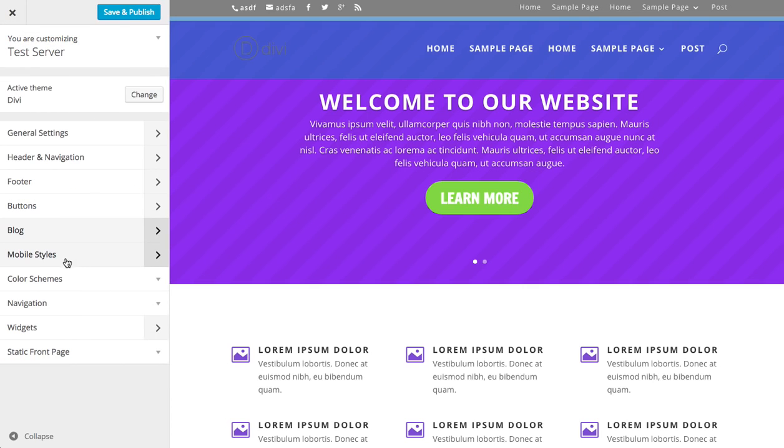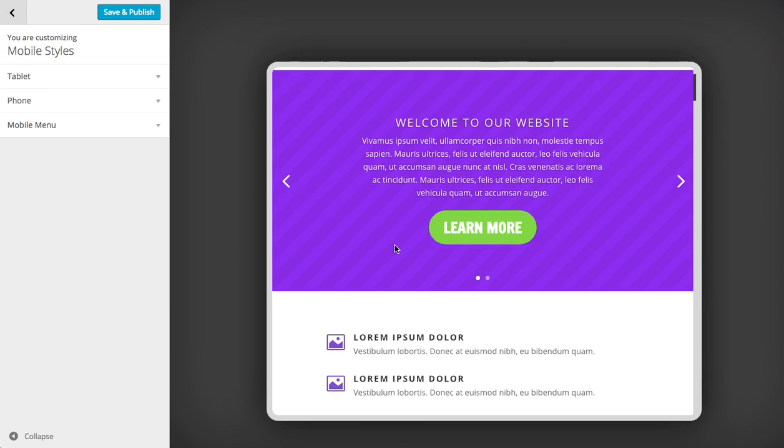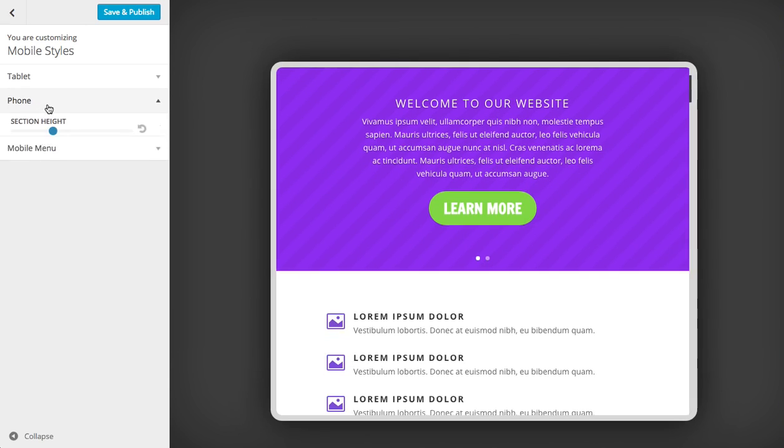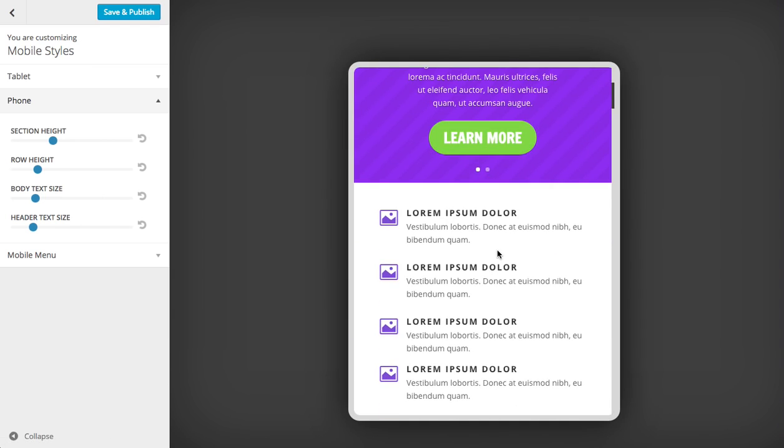And the final thing I want to touch on here is the mobile styles. So what's cool about the Divi theme customizer is that you can adjust mobile styles independently from your desktop styles. And it's going to give you a nice preview here too. So let's say you've adjusted your header size and your body font size for desktop, but it's just looking a little bit too big for you on mobile. You want to tone it down on mobile a little bit.